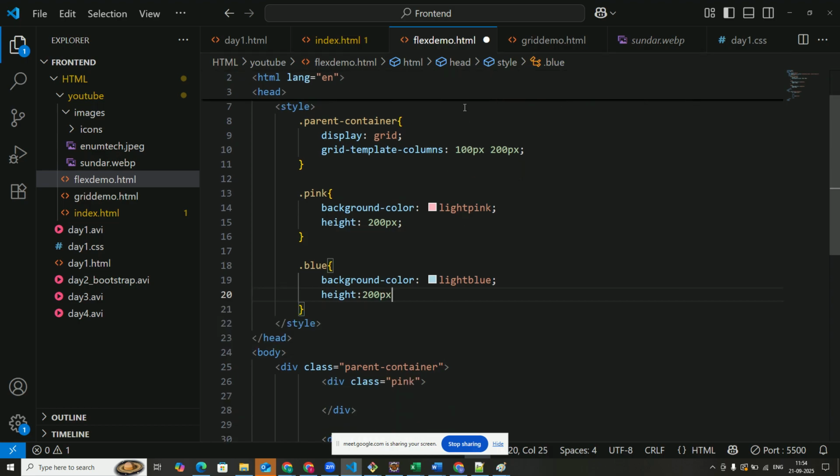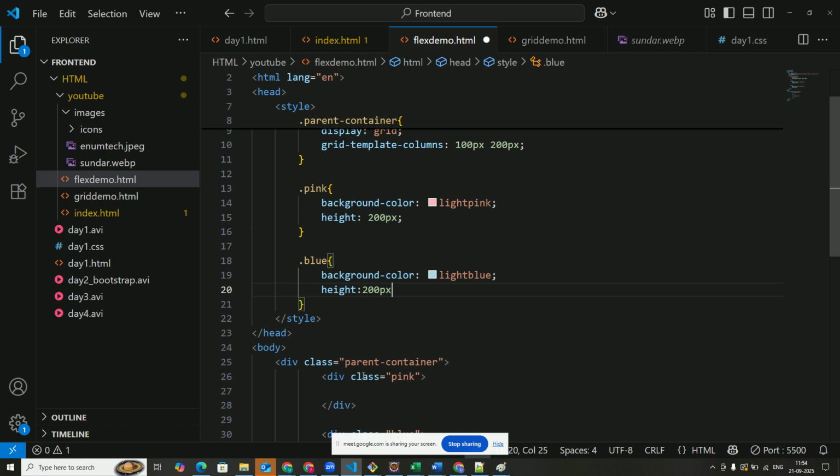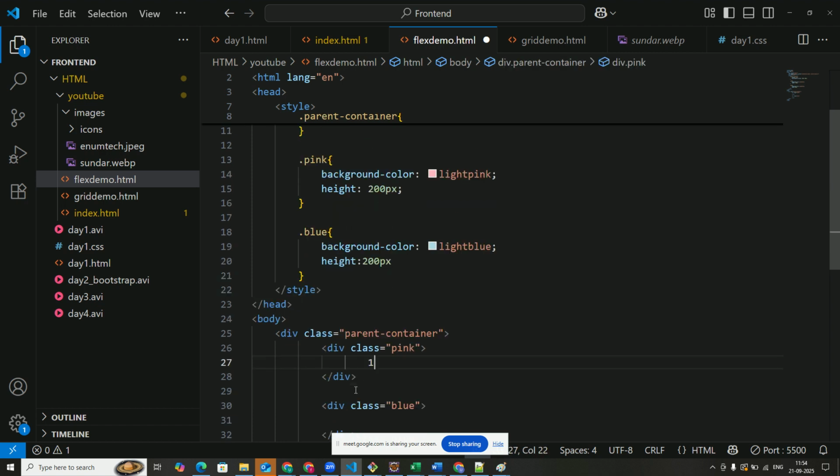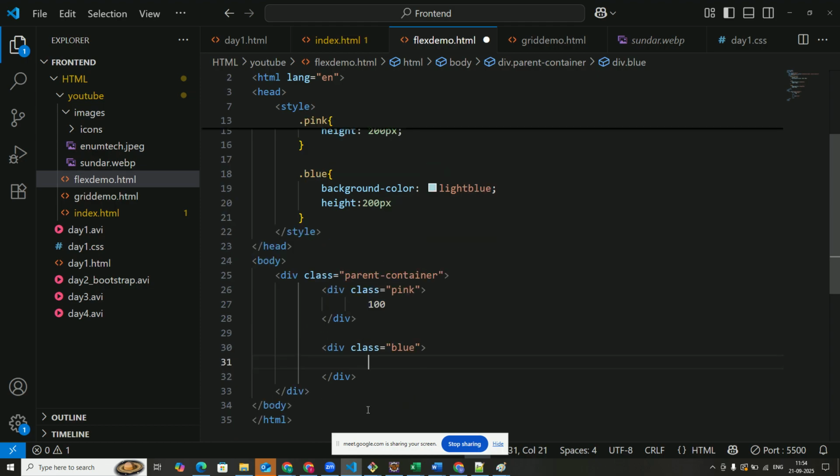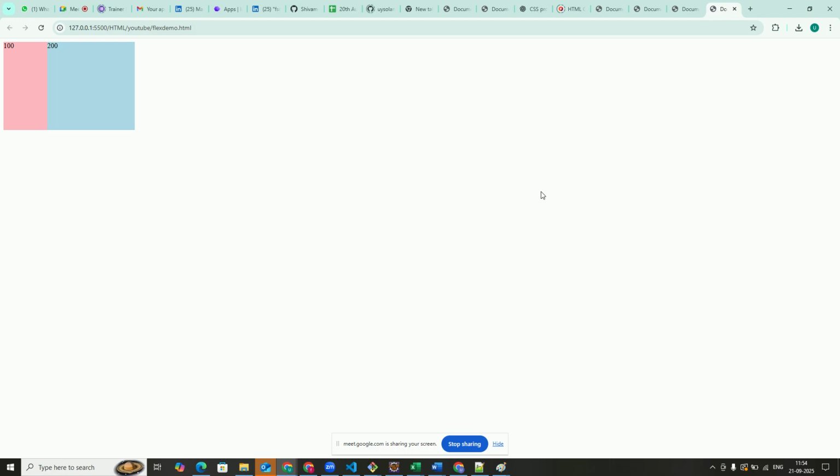So my first, I want 100. How many pixels I want? 100. And second I want of how many? Okay. Now I'm using grid layout over here. Okay. So I go live, and you will see the screen.